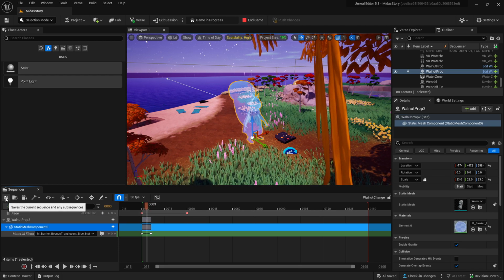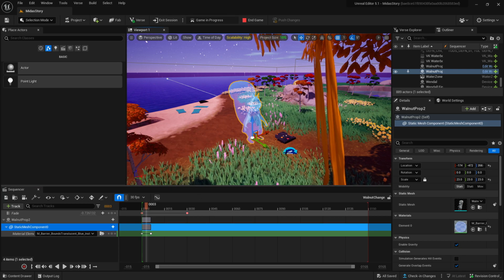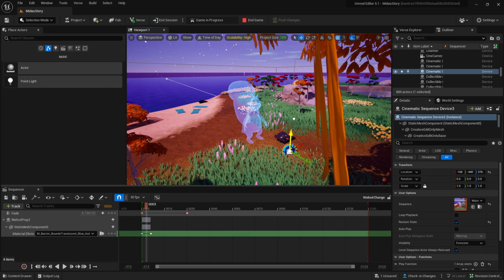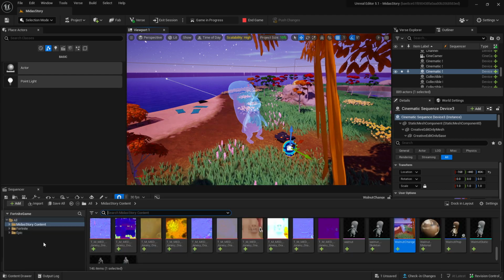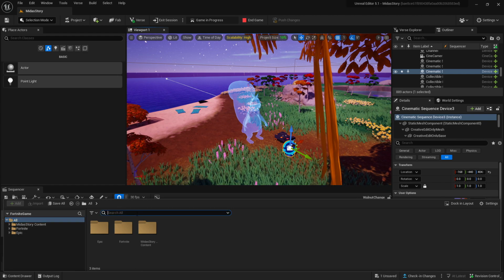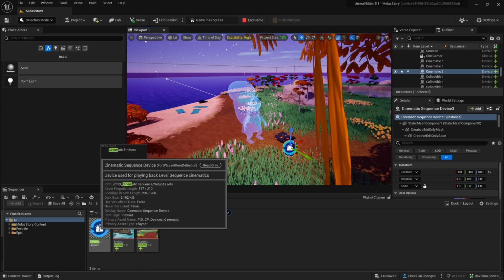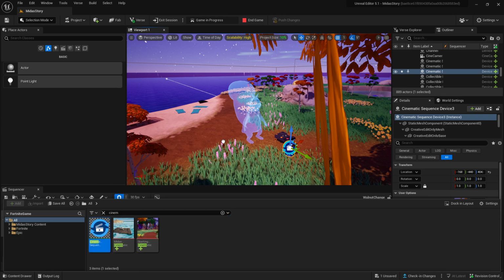You just have to save this. You then have to go into your game and add one of these, which is the cinematic sequence device. You can find them by opening your content drawer, going to All or Fortnite, and searching cinematic. Would help if I spelled cinematic correctly. Then you obviously want to place it in.